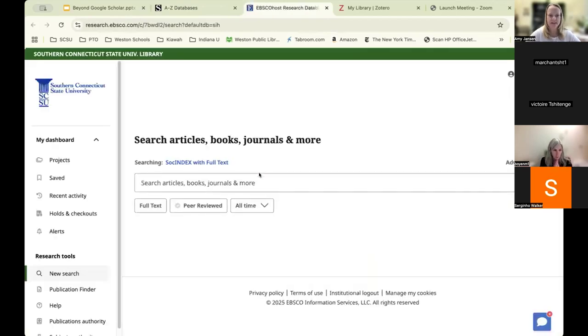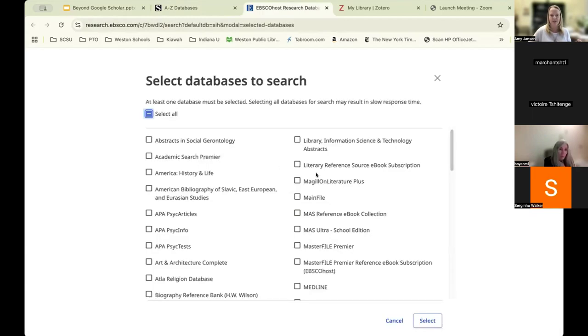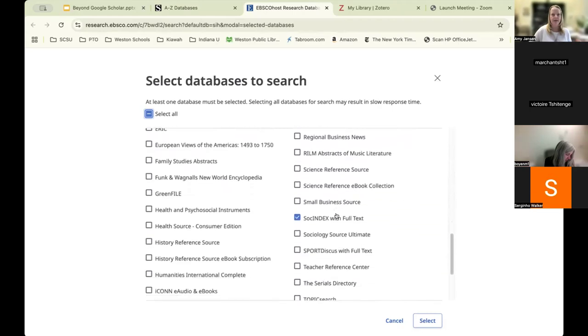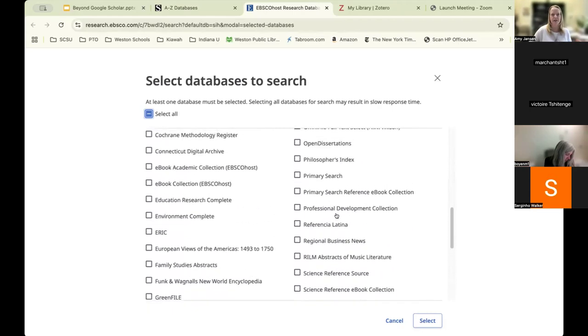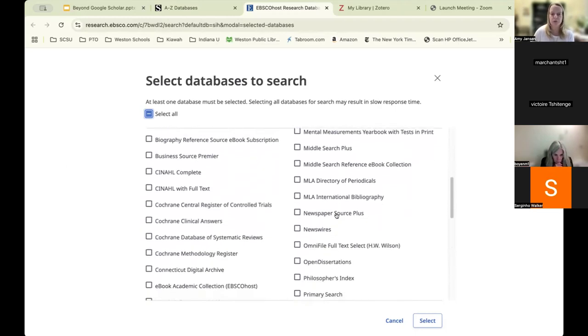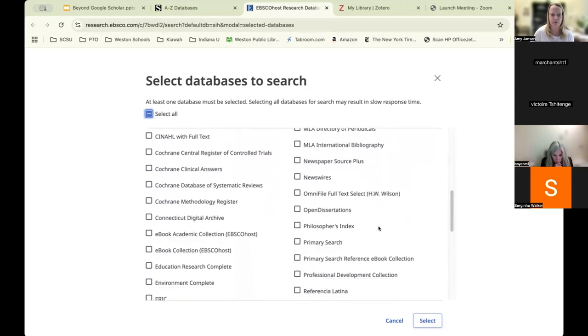So Sociindex is on the platform that is called EBSCO. Probably many of you are familiar-ish with EBSCO at this point. EBSCO is our platform for many, many databases. So you can see all of the databases that are hosted on the EBSCO platform by clicking that Sociindex, the database. Right now, I only have that highlighted, but you can see here how there are dozens of EBSCO databases. So you could feasibly pick multiple databases to search at the same time.